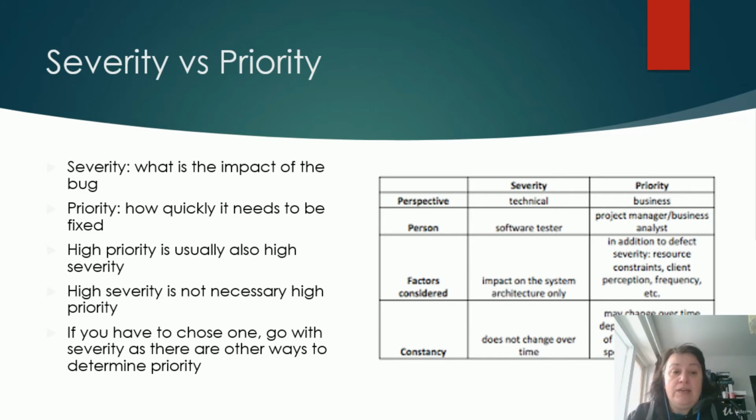High priority is usually a high severity. So it means that the impact is high and it has to be fixed really quickly. But it's not necessarily so. You can have a bug which has a high impact, but it doesn't necessarily have to be fixed immediately. There are sometimes exceptions to the rule.